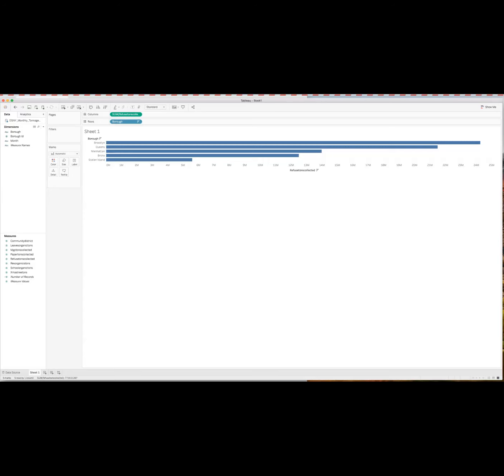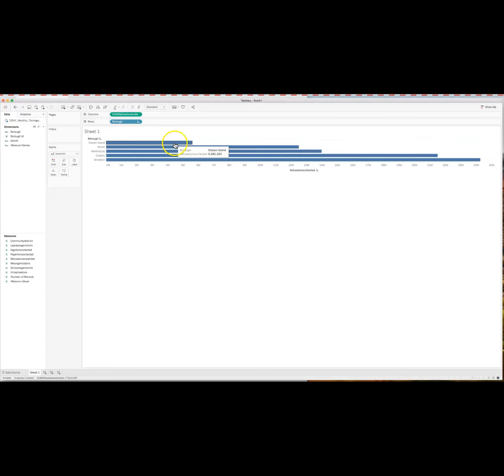And the order from most to least. If we click on this again, we can see it the other way around, ascending. So Staten Island produced the least tonnage. Brooklyn produced the most tonnage. Okay.